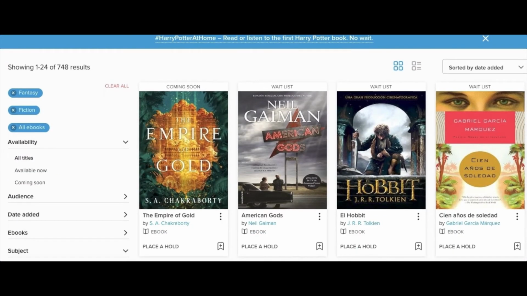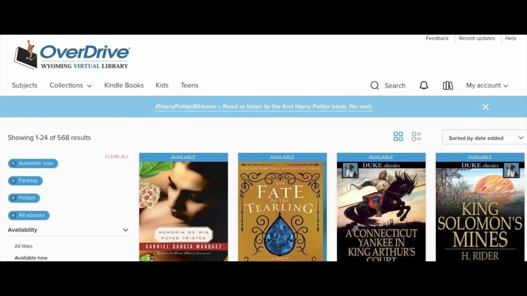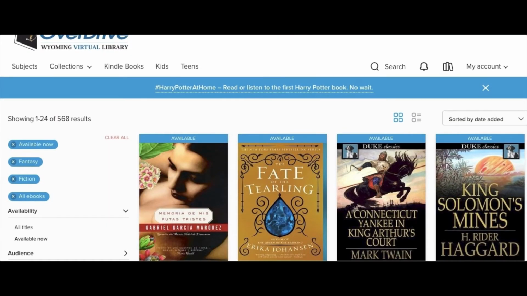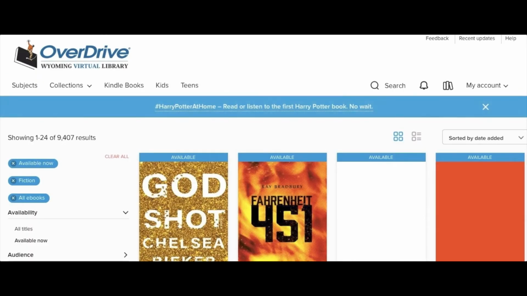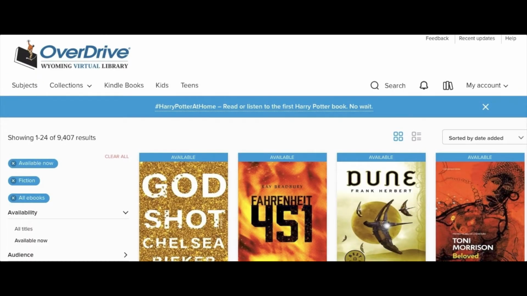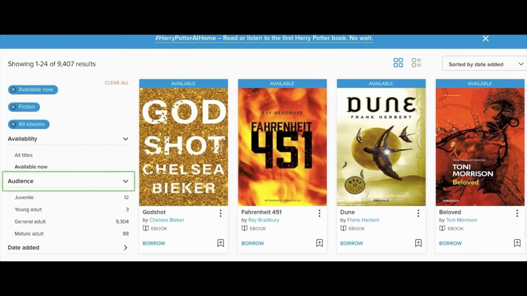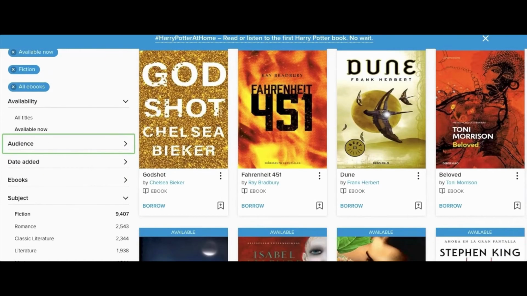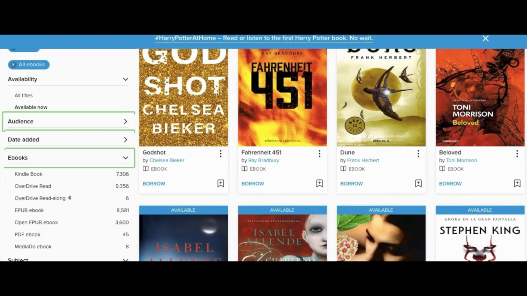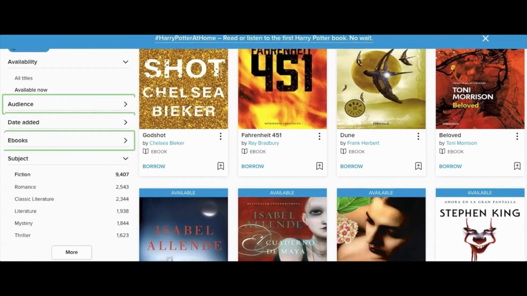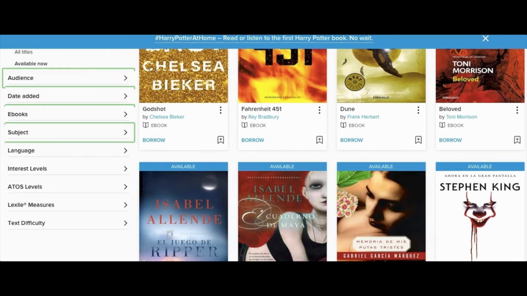For example, here's fantasy. And again, if you go to the left-hand side, you can refine the search to just what's available now. Like I said, just play around a lot with these settings on the left-hand side when you're searching. You can also pull up just fiction titles. Make sure that we're just getting English, because there will be Spanish ebooks available as well as Spanish audiobooks.